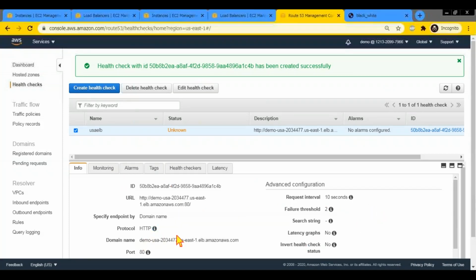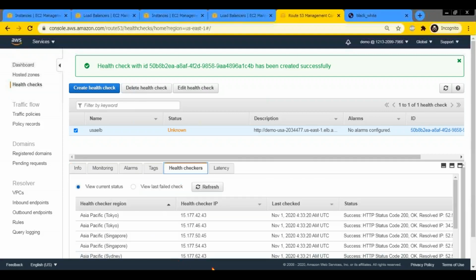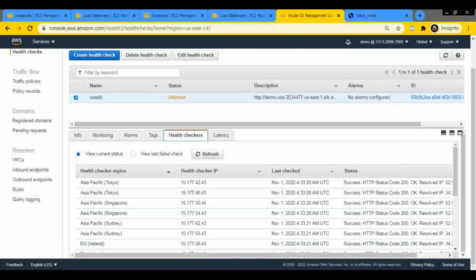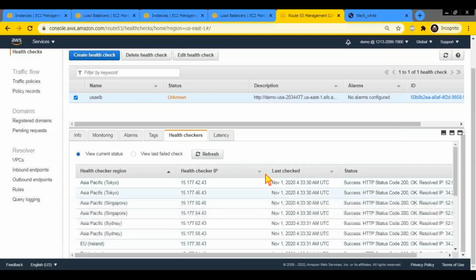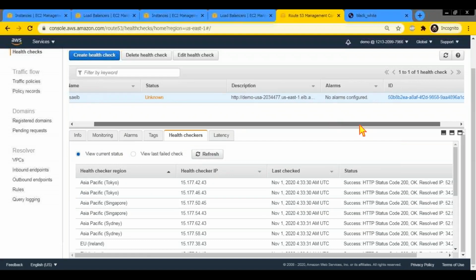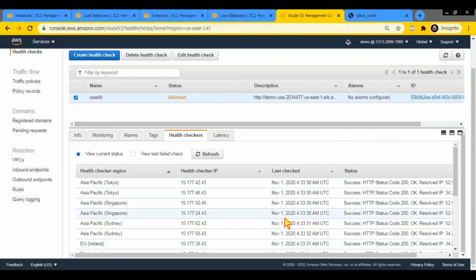It is going to check this domain name. It is going to hit this URL from different locations. So it does not check from one single location. It checks from 8 different locations. It's not a one-time check. It continuously keeps happening, depending upon the interval that you specify. Every 30 seconds or every 10 seconds, it is going to ping from 8 different locations.